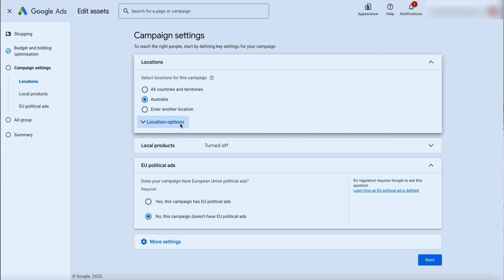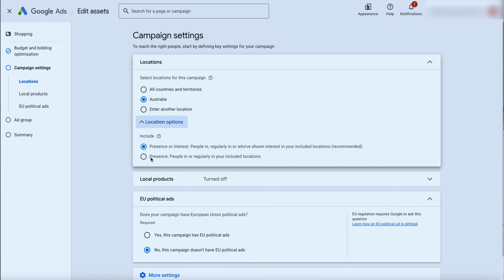We're targeting Australia with these products. You can put it on other countries, obviously. You can even break it down to states or cities. But the one thing I do want you to make sure of is that you also move this across to presence, not presence or interest. And that's especially true if you're only running shipping inside of a certain country.